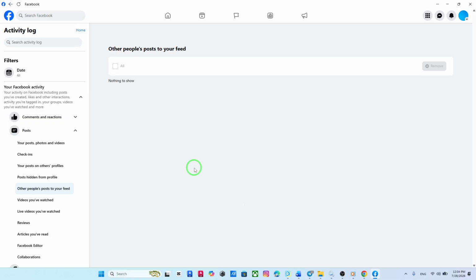This section helps you better understand what content Facebook is showing you and gives you more insight into your feed experience. If you want to stay in control of what you see, checking this section regularly can really help you manage your content preferences more effectively.